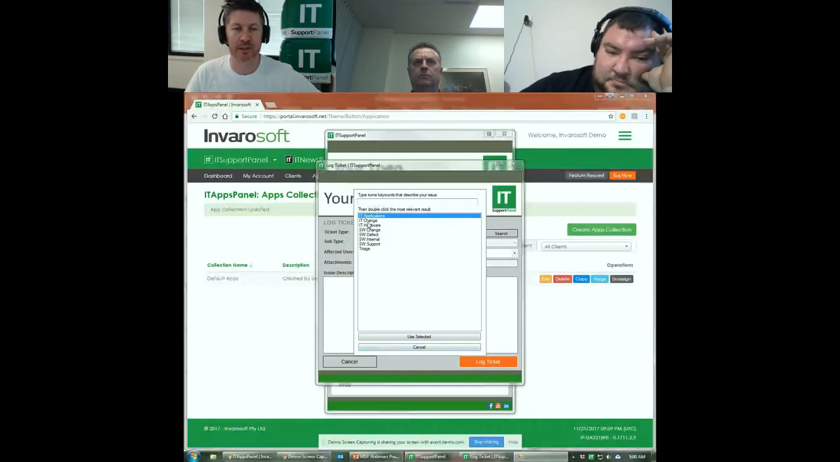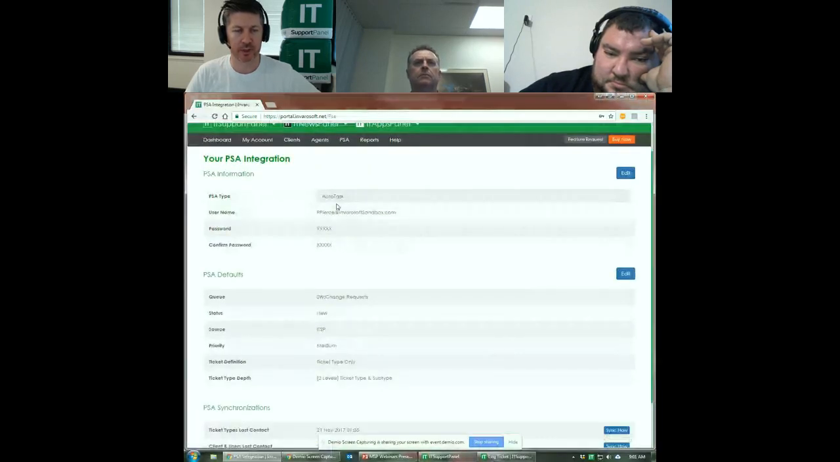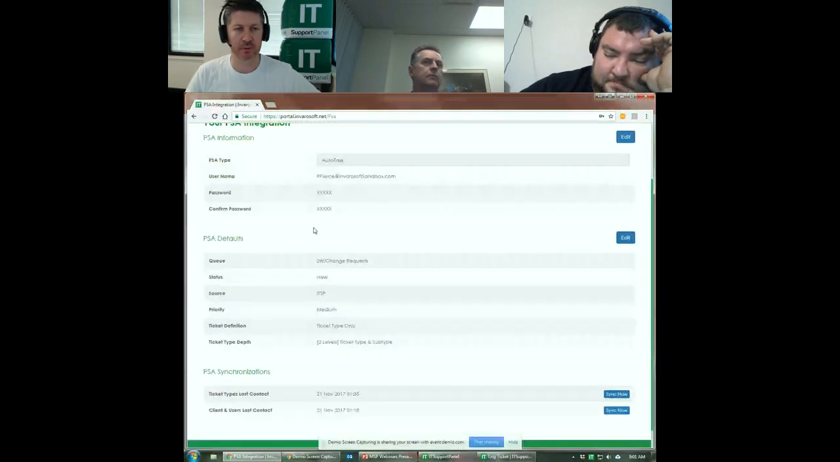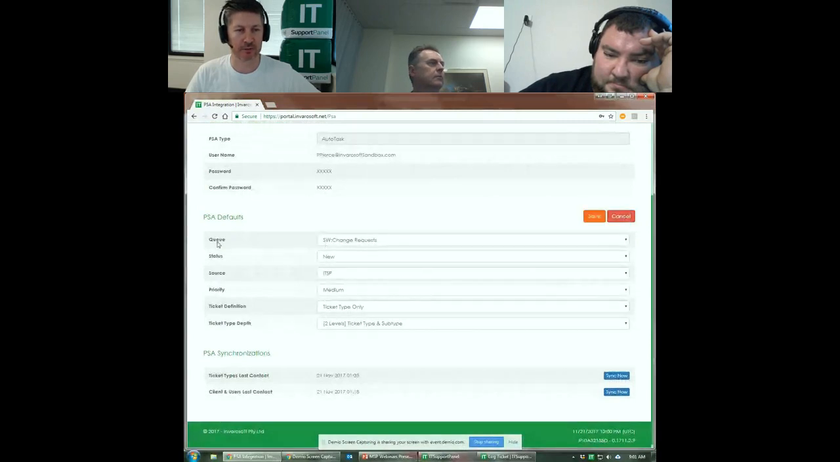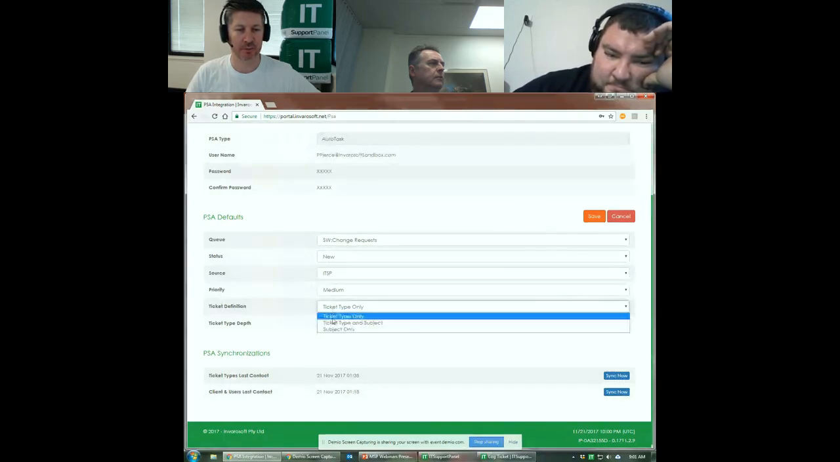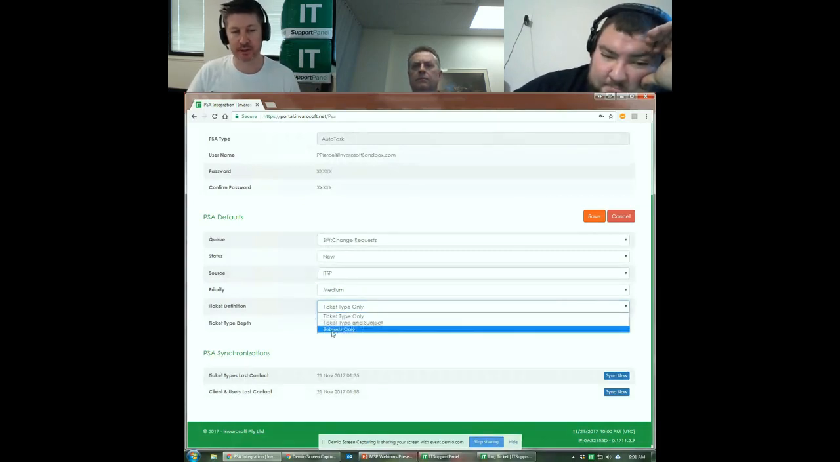So when you're actually logging a ticket, let me just explain this first. Under PSA integration is where you see the integrate. So you set up a user, and that's where it is able to API sync. Under the PSA defaults, you've got all these different defaults that you can set. You actually have the ability to have ticket type only, which means type and subtype. You can have the ticket type and subject, or subject only.